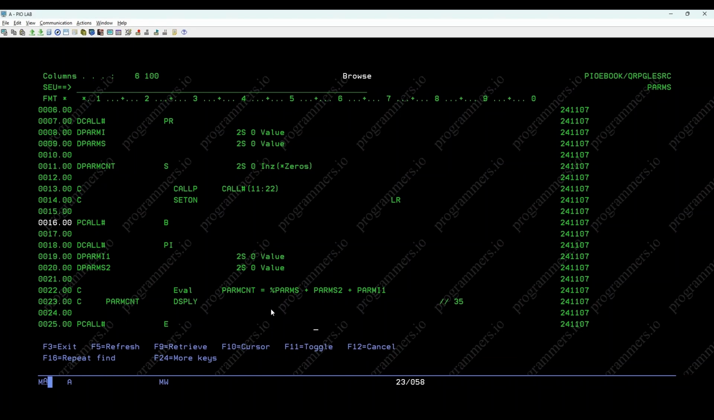In today's video, we'll dive into the %parms built-in function, showcasing its use with a practical example. Let's get started. The %parms built-in function returns the number of parameters passed to a procedure where %parms is invoked. It's especially useful when you need to count a different number of parameters dynamically.